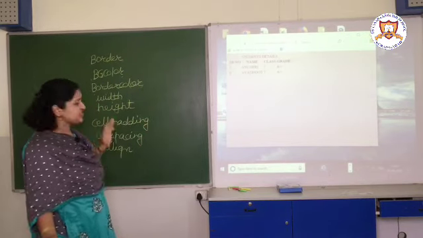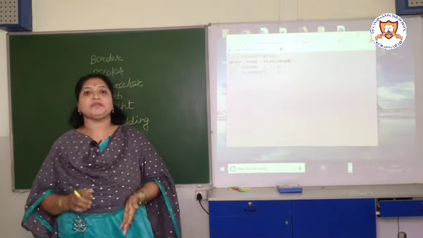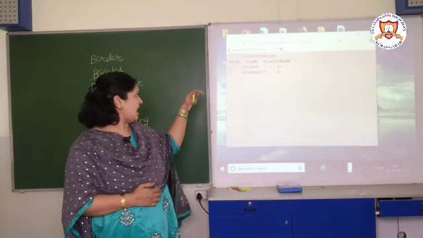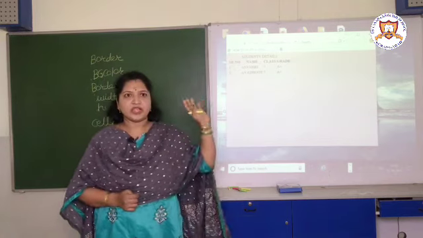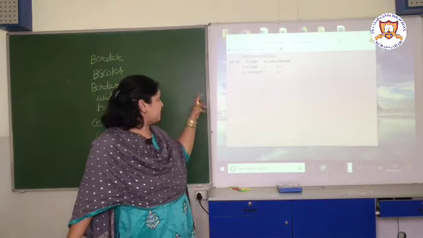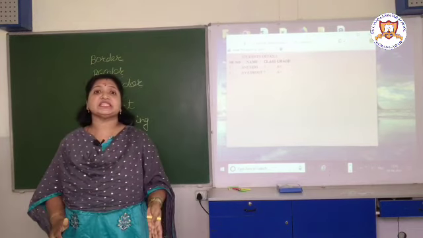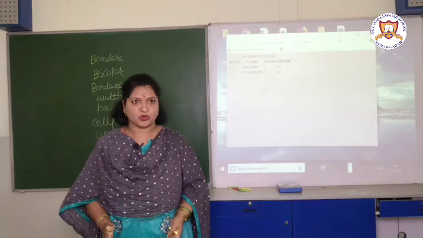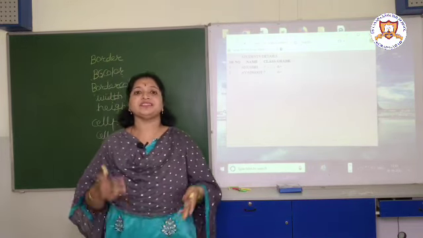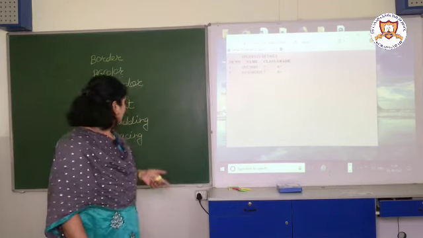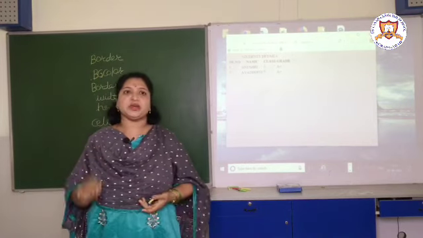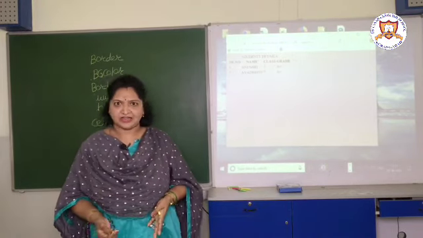Then the second is BG color. BG color means background color. As in our HTML program, if you can see here, I have given body bg color equal to pink, so pink color is applicable to that web page. But children, you can change the background color of the table also. Means the body color is different and the table's background color will be different. So table bg color equal to, in double quotes you have to write that color.